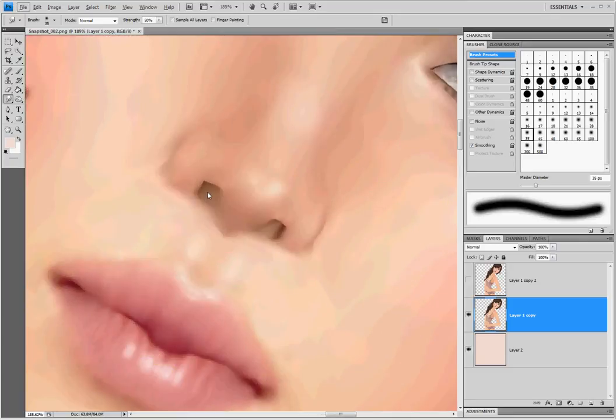Nostrils again, no one has square nostrils. So just do that around the nostrils. Smudge works a lot better than liquify, because it sort of blurs as it goes along. So just make that a little bit better.